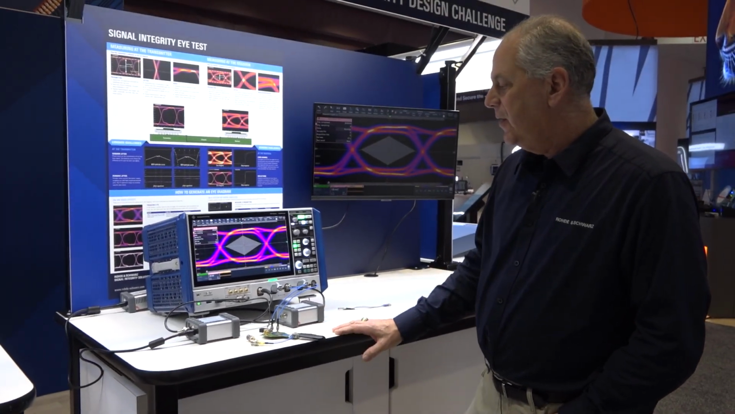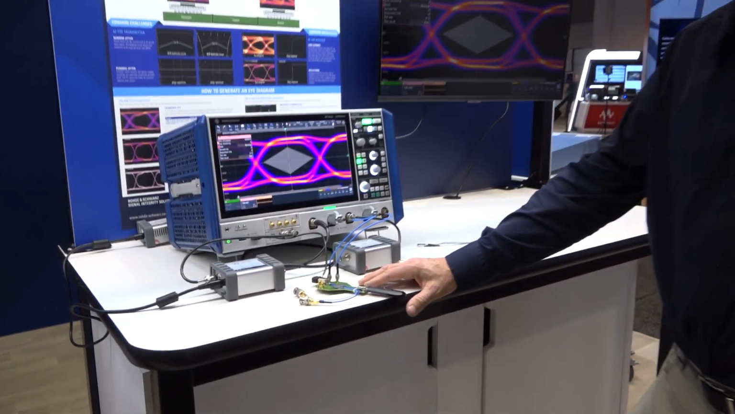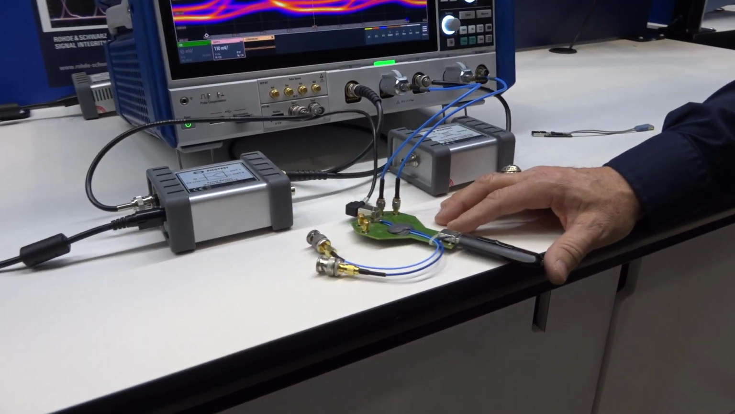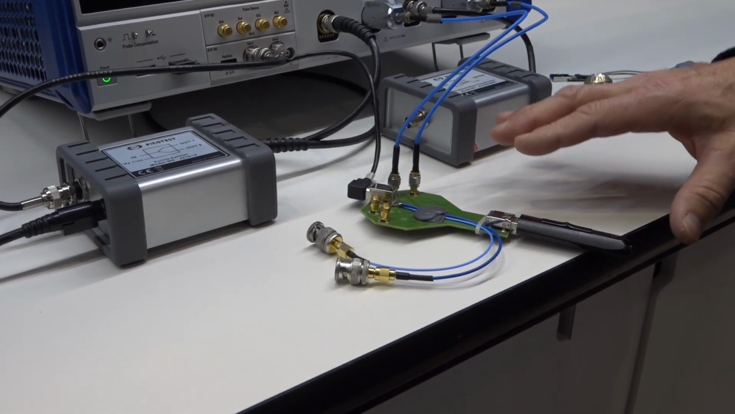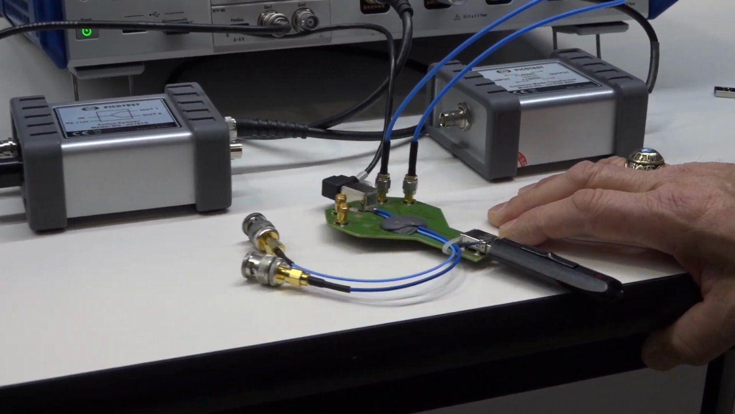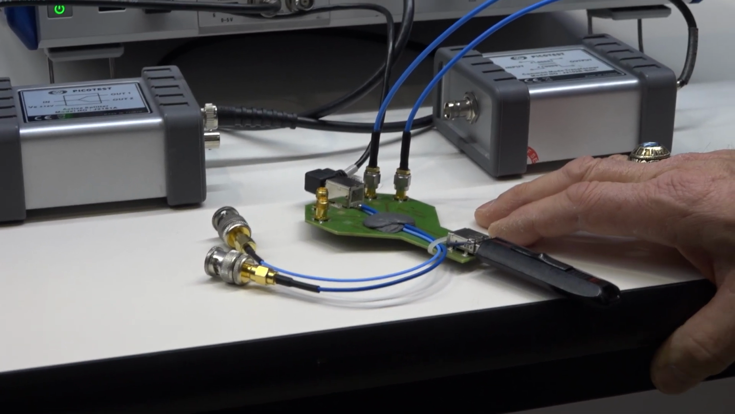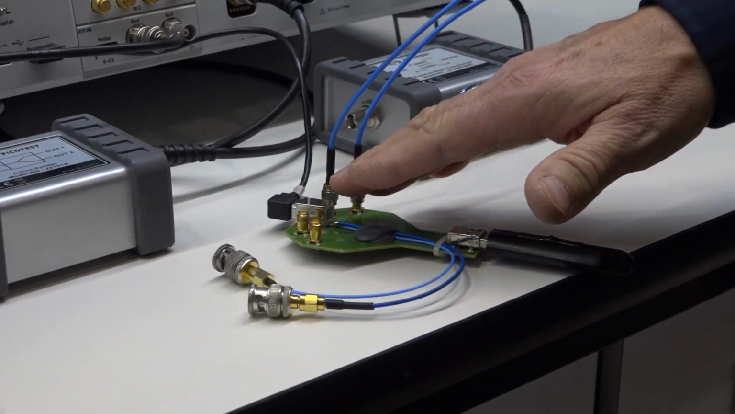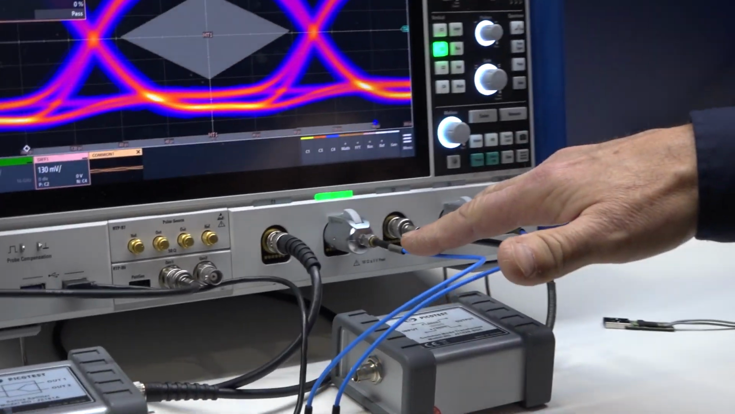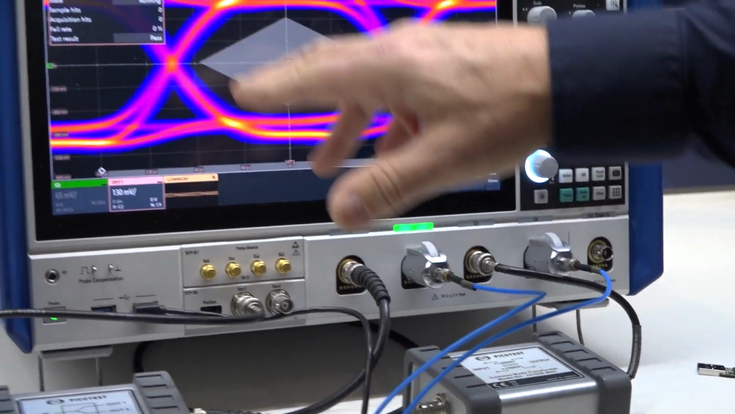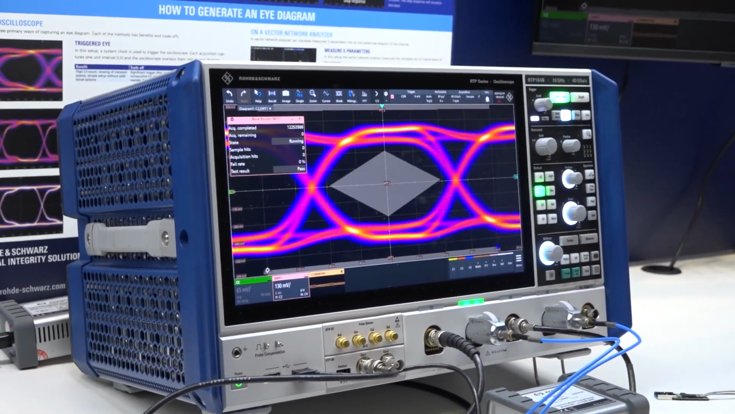So I've got a setup here with a USB memory stick. It's a pretty common memory drive that most folks use on their PCs. This is USB 3.0 technology, so it's running at 5 gigabits per second. Got it plugged into a fixture and I'm monitoring the signal lines differentially on the scope. And so we're looking at an eye pattern of the signal.